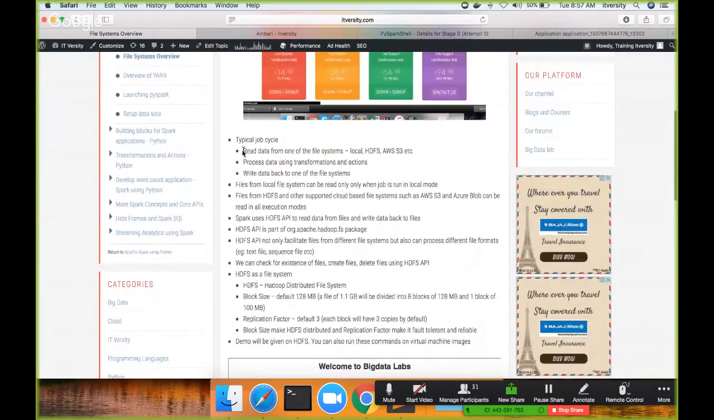So the typical job cycle: we read data from one of the file systems. It could be the local file system, HDFS, AWS S3, etc. Process data using transformations and actions, and write data back to one of the file systems. Files from the local file system can be read only when the job is run in local mode. So on top of Mesos and Yarn, in a development environment at times we also try to run the jobs in local mode. When you run in local mode, you will be able to read the files residing in the local file system also.